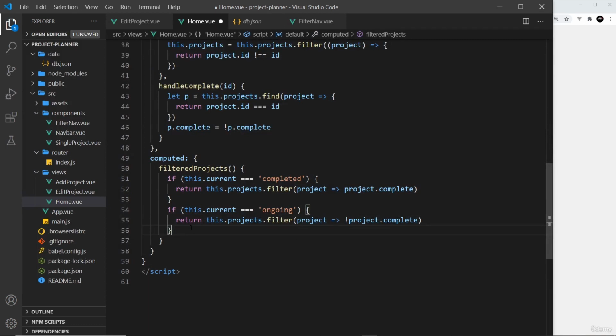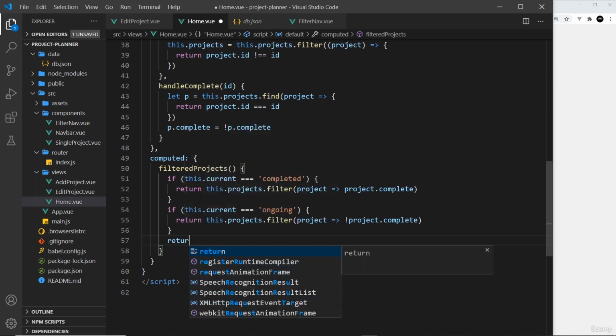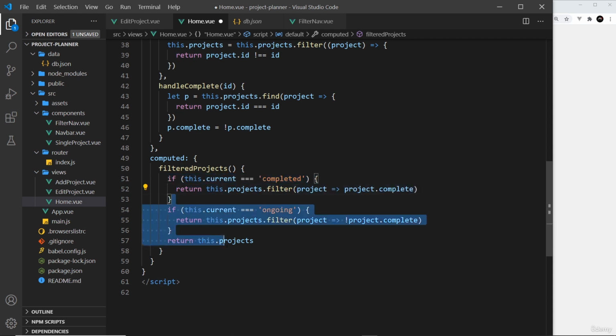The final case is if current is all, and in that case, I just want to return all of the projects. I don't need to do an if check really. All I need to do at the bottom is say return this.projects, like so. Now, why do we not need to do an if check for all? Well, because we're going from top to bottom. If it's completed, then we're going to return right here, and it doesn't go any further. If it's not completed, it's going to go onto this if check. If it's ongoing, it's going to return a value here, and we don't go any further. If it's not ongoing, it means that it must be all. And so in that case, we'll just return all the projects.